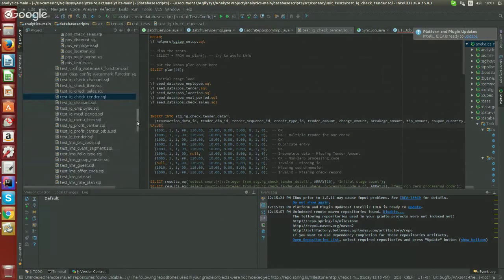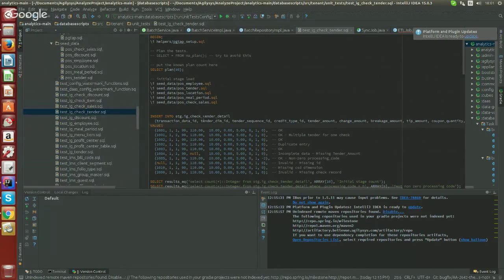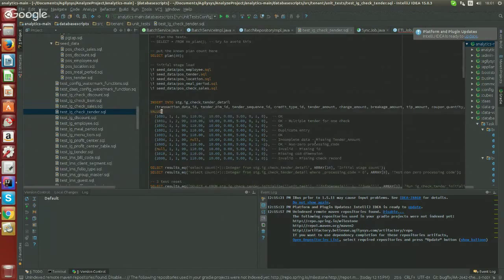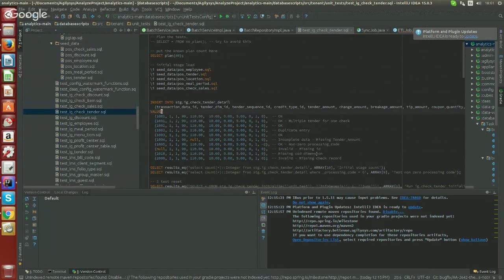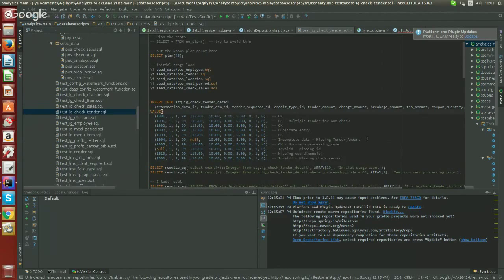Yeah, for the same check. So that's what the second line is. You've got a different check. You have a duplicate entry, yep. And then you have a third check. You've got one with incomplete data. It's missing tender amount.